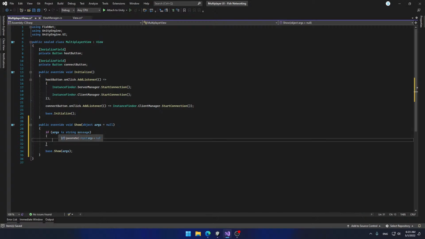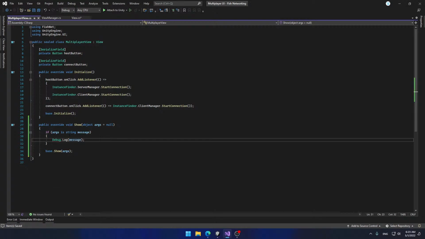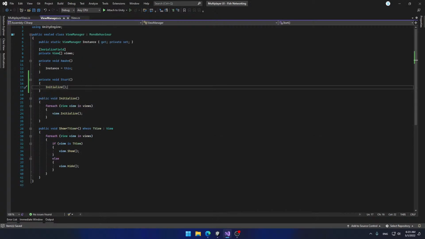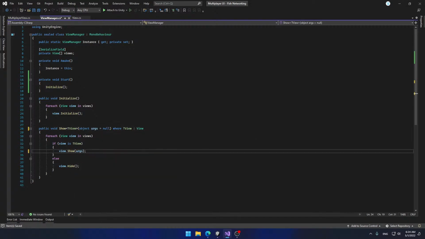okay. So this is what's called pattern matching. You match a variable or an argument against a type or a set of types, and if it does match, then this if statement evaluates to true and stores the evaluation result inside this message variable here. So let's say Debug.Log the message. Let's go to our view manager again and go to our show function and add the same argument, an object argument, and we're going to set it to null. Then supply the view here with the argument.